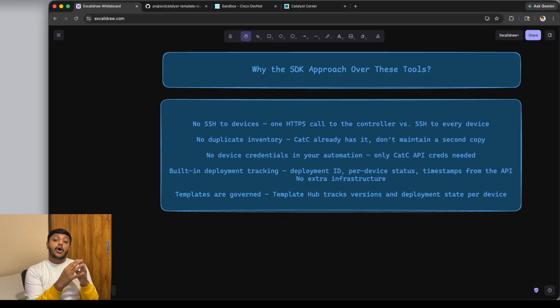And the main thing is no duplicate inventory. Your devices are already in Catalyst Center. No separate host file is required, as in the case of Ansible. This eliminates another second source of truth. So CatC already has the creds. You need not maintain them separately for every device.